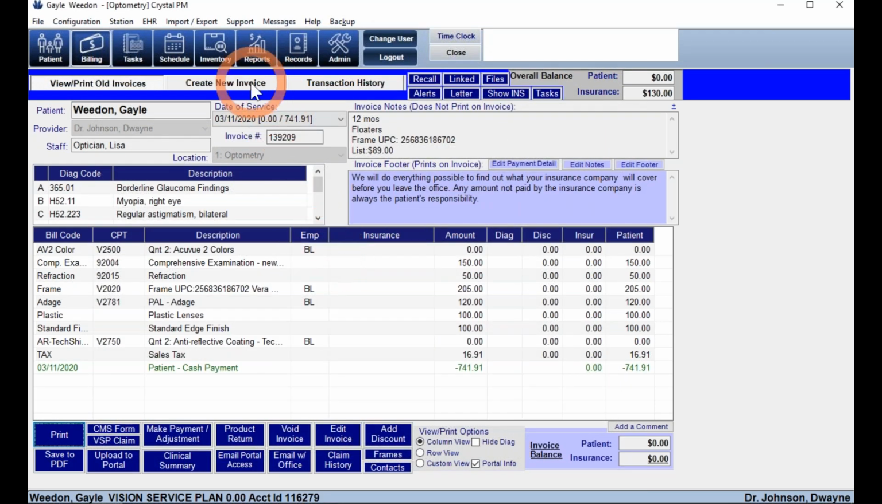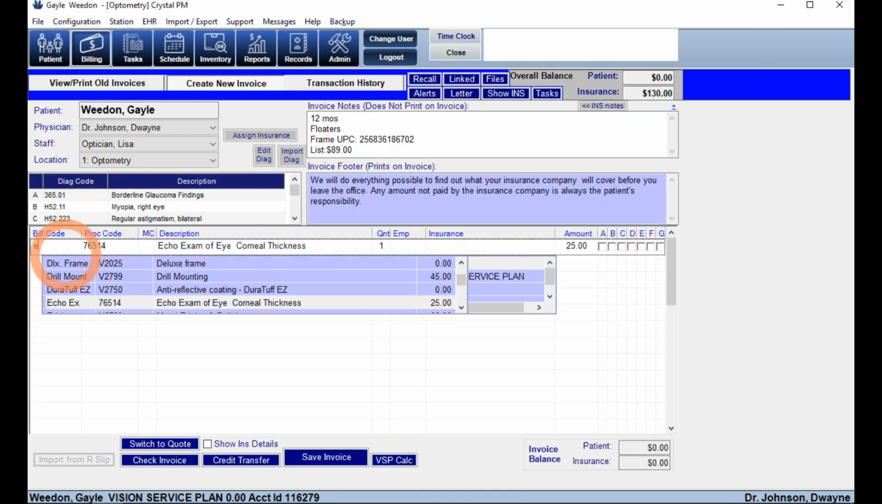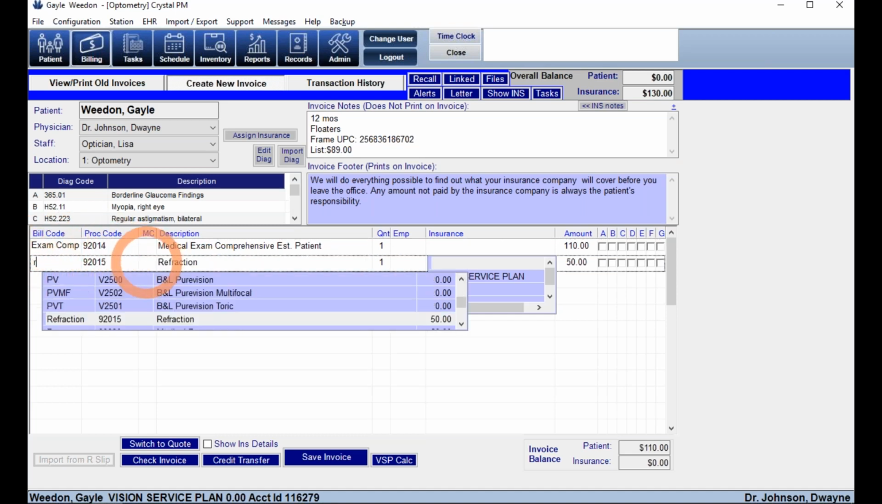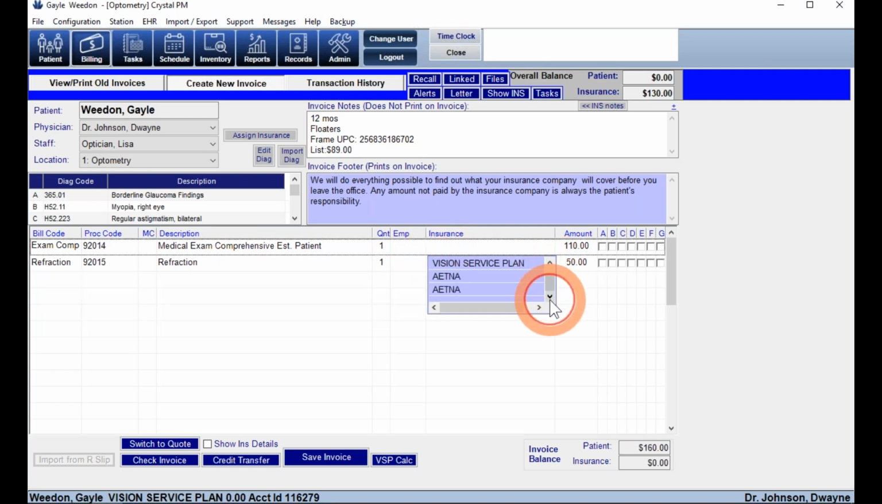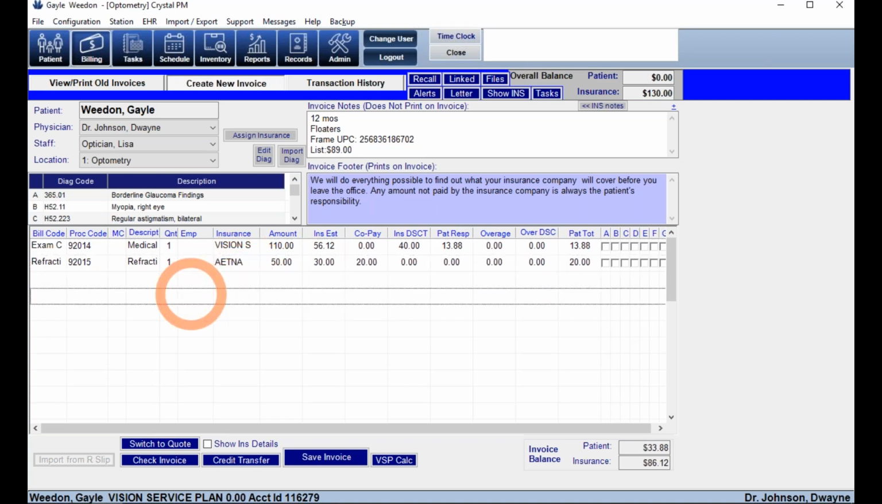We can also come here, instead of coming from the exam room and optical, we can just sell frames or other items. We just say create invoice. Let's say this patient came in for an exam. I can search bill code, procedure code, or description, and I can say we did a refraction. This patient has VSP and Aetna. I can put VSP on the exam, Aetna on the refraction. It'll automatically pull that over.